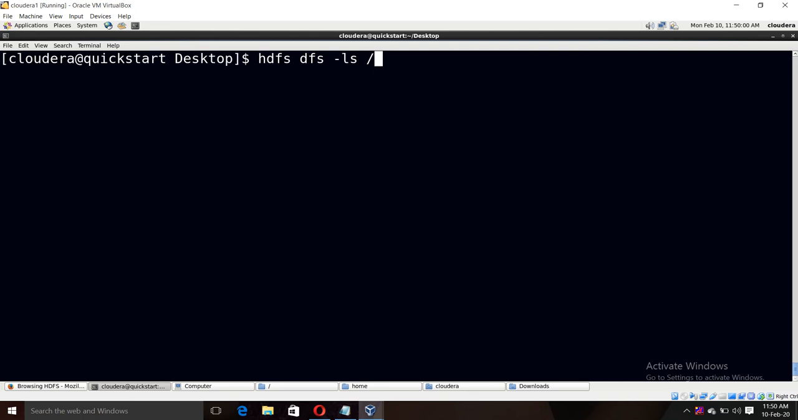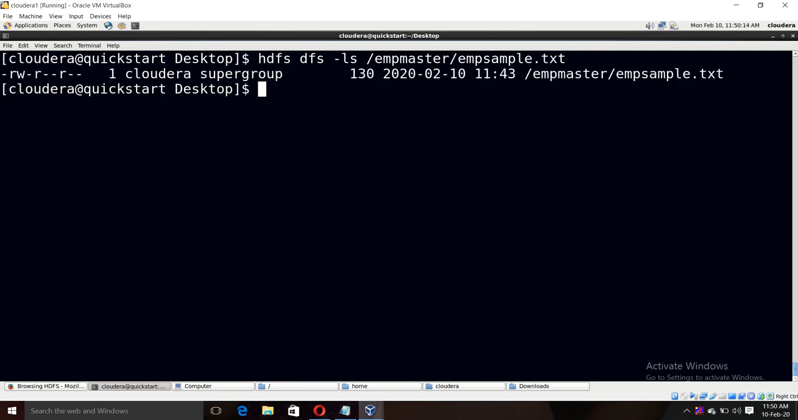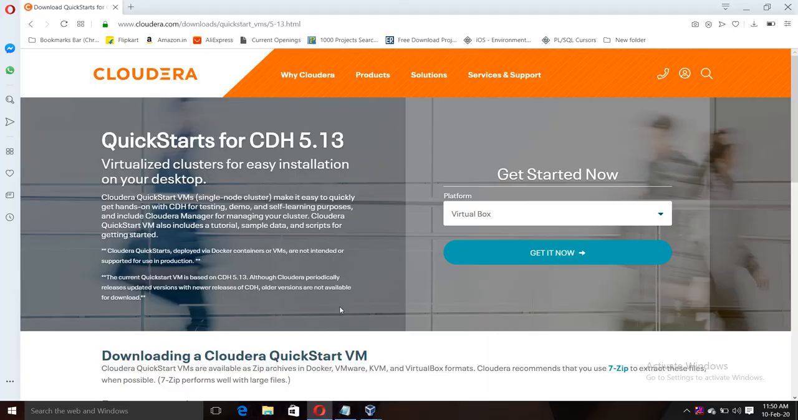ls, then we have the file name, emp master, and we have emp sample.txt. Okay, so you can see over here, we have one file, emp sample.txt, which has permissions: read, write, read and write. Now let me see what the ch command is first of all, so you are more familiar.